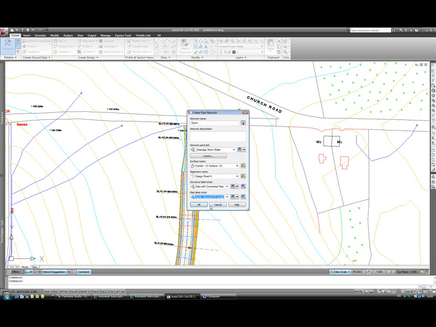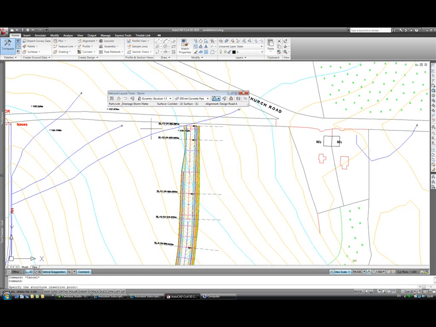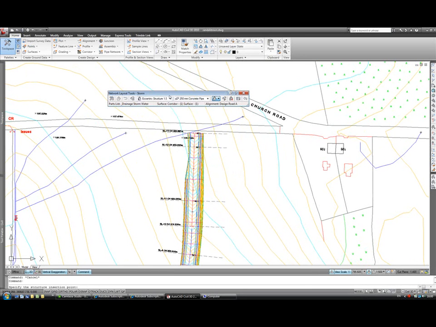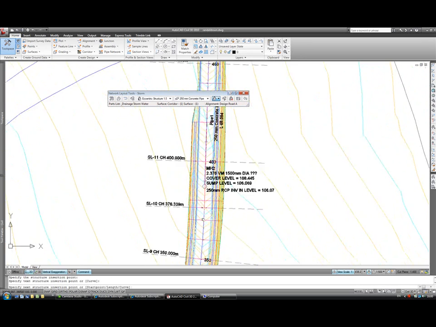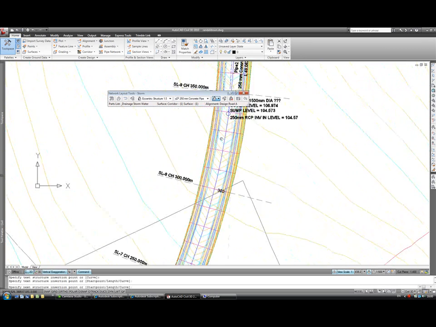I'm going to say give me the name, size and 2D length. We will pick our actual structure to use and what pipe we're going to start with, and obviously our slope direction. So I'm going to start by putting in some various manhole positions.